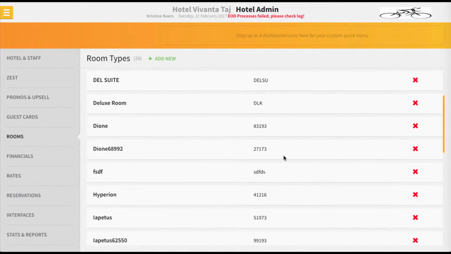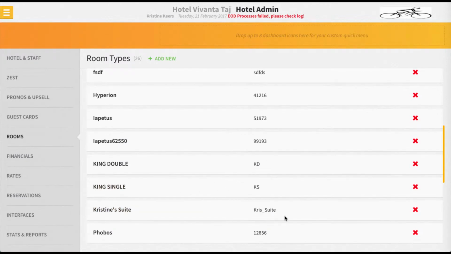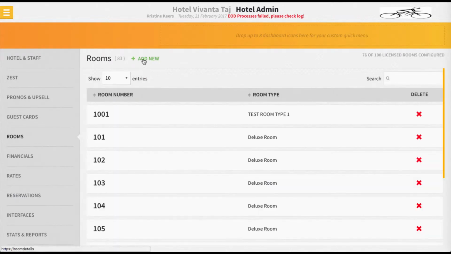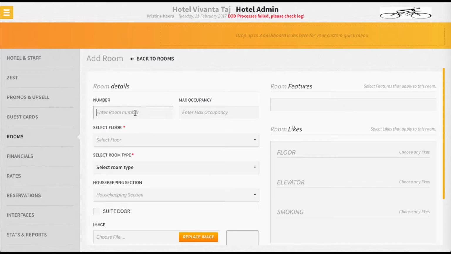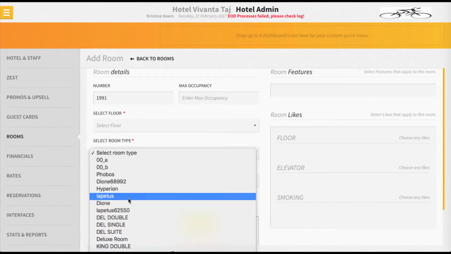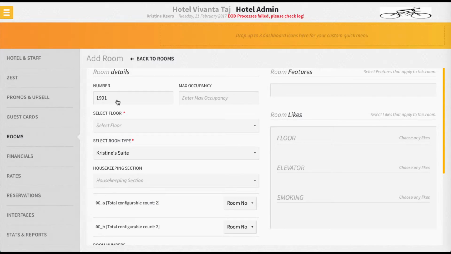So for my room types, I now have my Christine Suite set up with the code Chris Suite. Now what I need to do is proceed to Rooms, where I'm actually going to create a room number for this room. So I'm going to assume that that is going to be my room number. I can add features or likes to this page if I want. I could select a floor, but what I'm going to jump right ahead and do is select a room type. And as you can see, this is where we just created Christine Suite. This is my suite, and this is my room number.